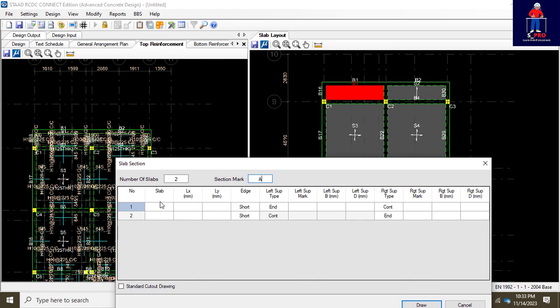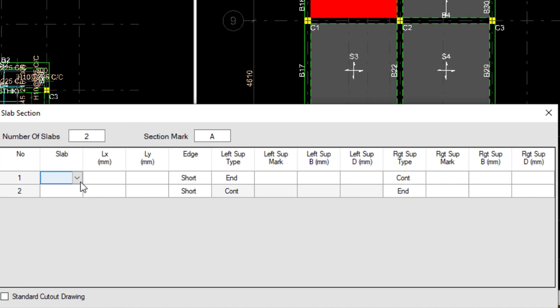Then the first slab is slab number 3. Automatically it has given us the Lx and Ly of that slab 3. Say edge, short edge, and okay. The left support is this beam, so we need to put the mark there as B17. The left support breadth, that's the width of the beam, is 225 mm. The depth of the beam is 450 mm.